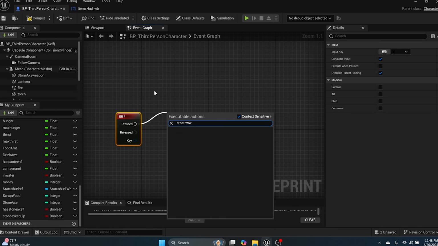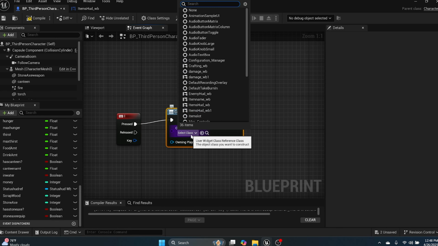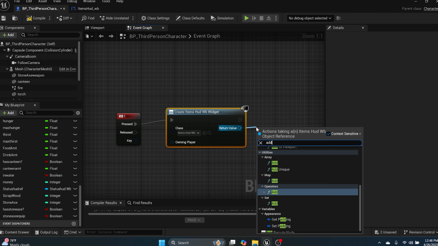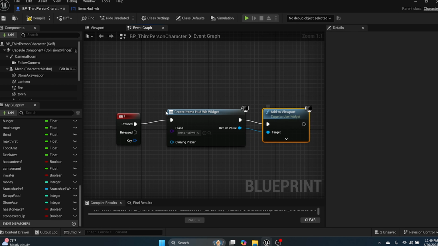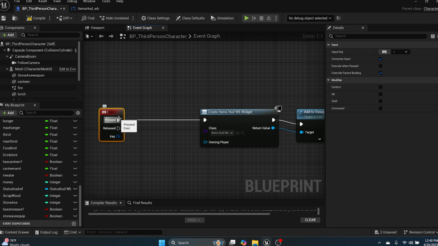And when I press I, I want it to create that widget. Create widget. And what widget is it? It's called items widget, items HUD. And then I want to add it to the viewport. Okay. But if it's already valid, then we just want to make it visible.